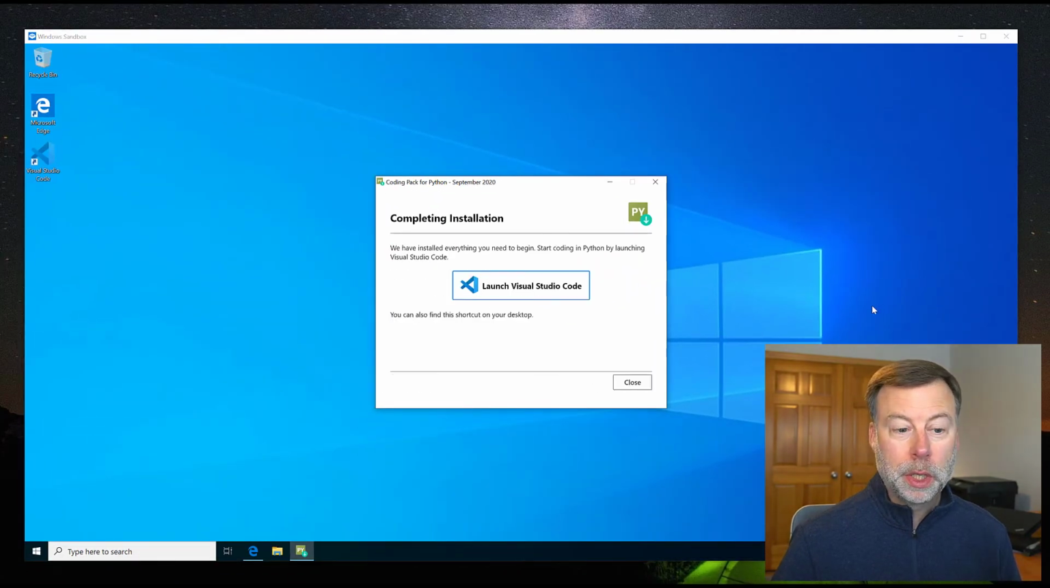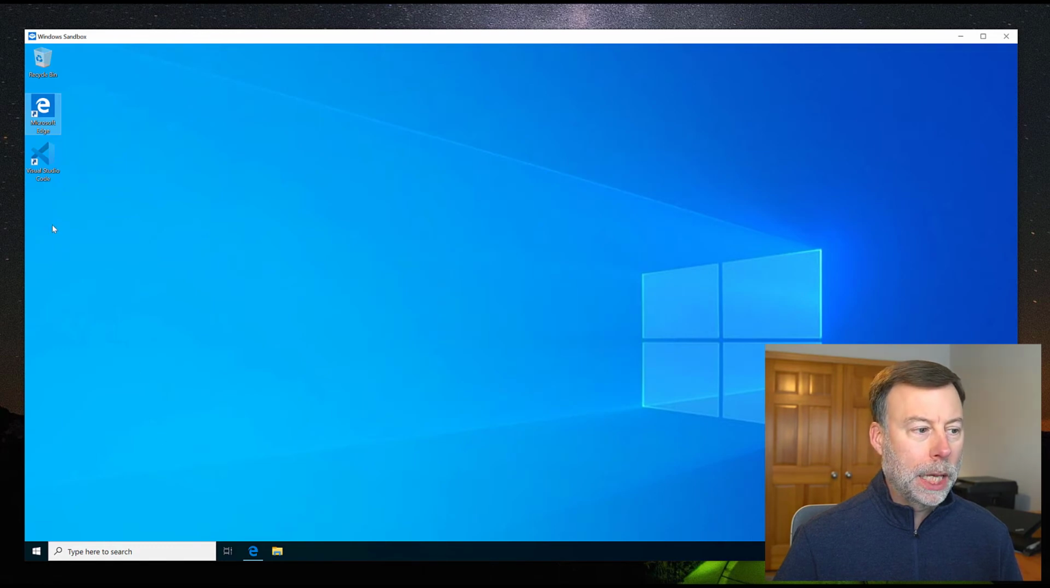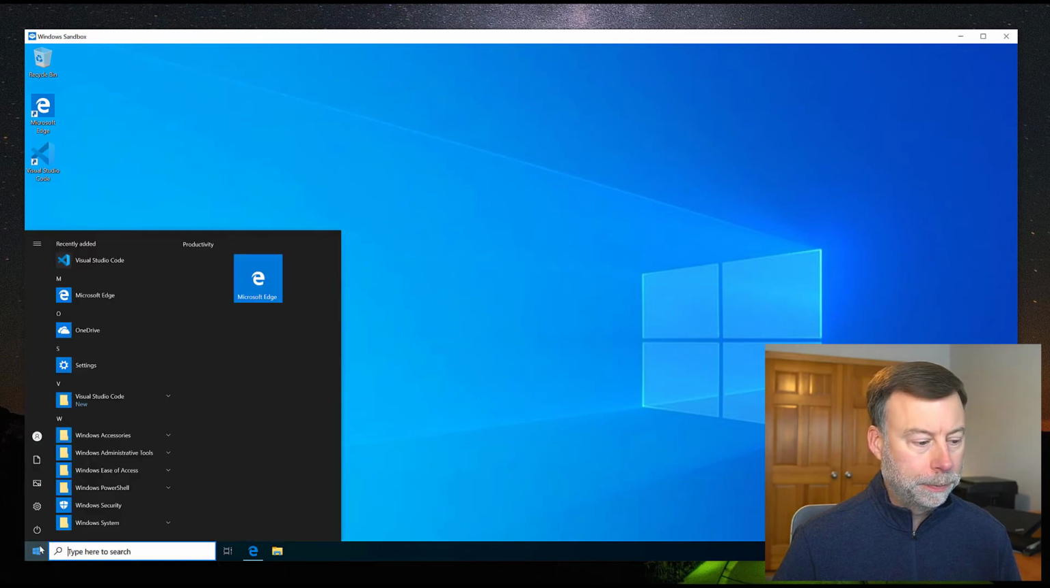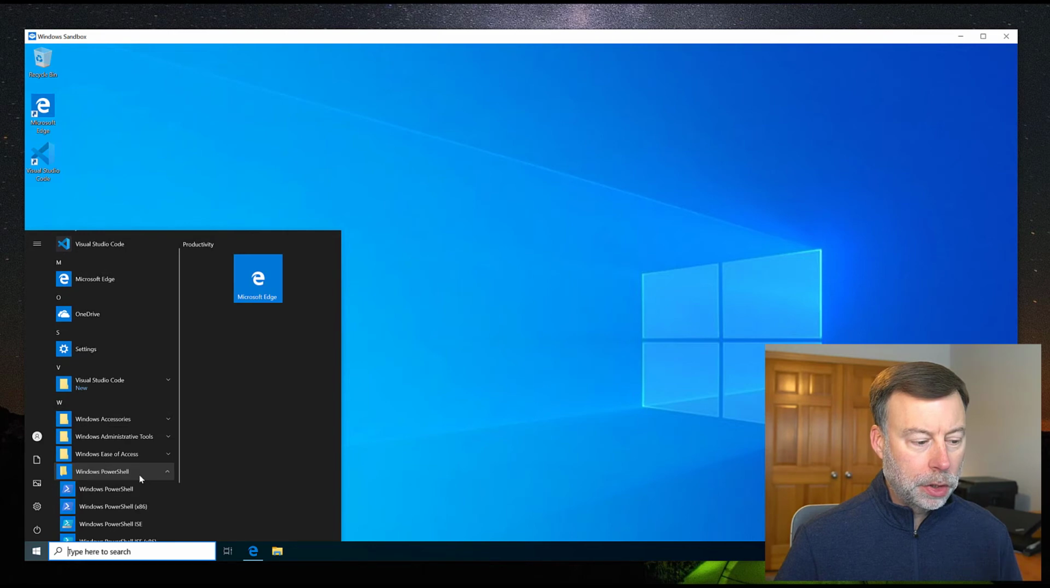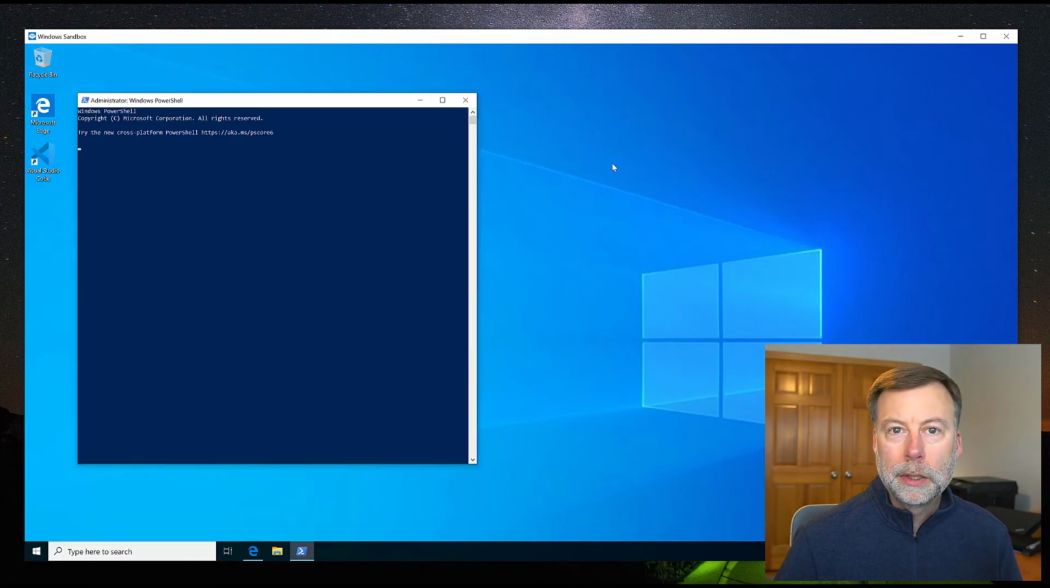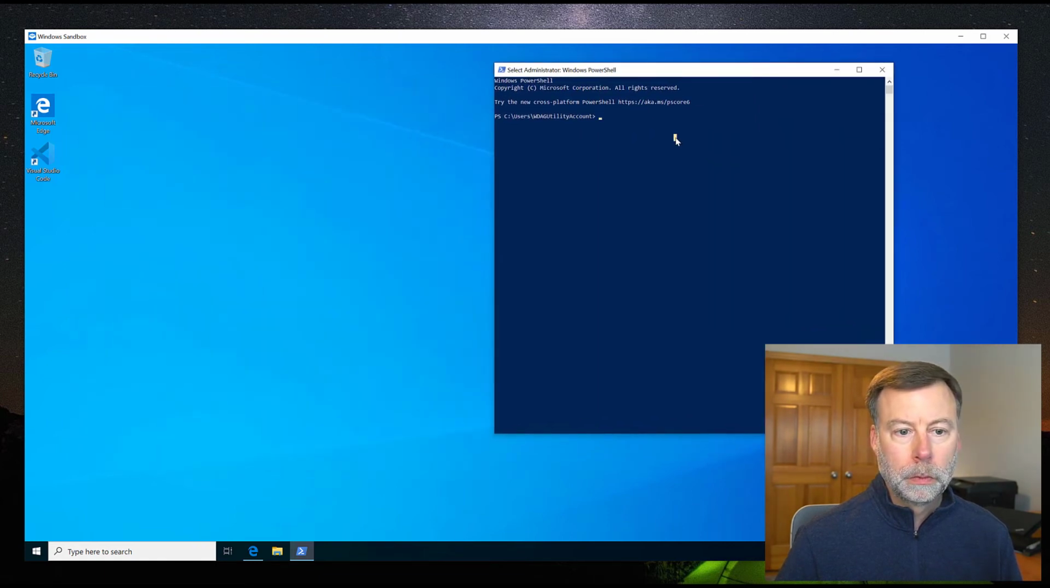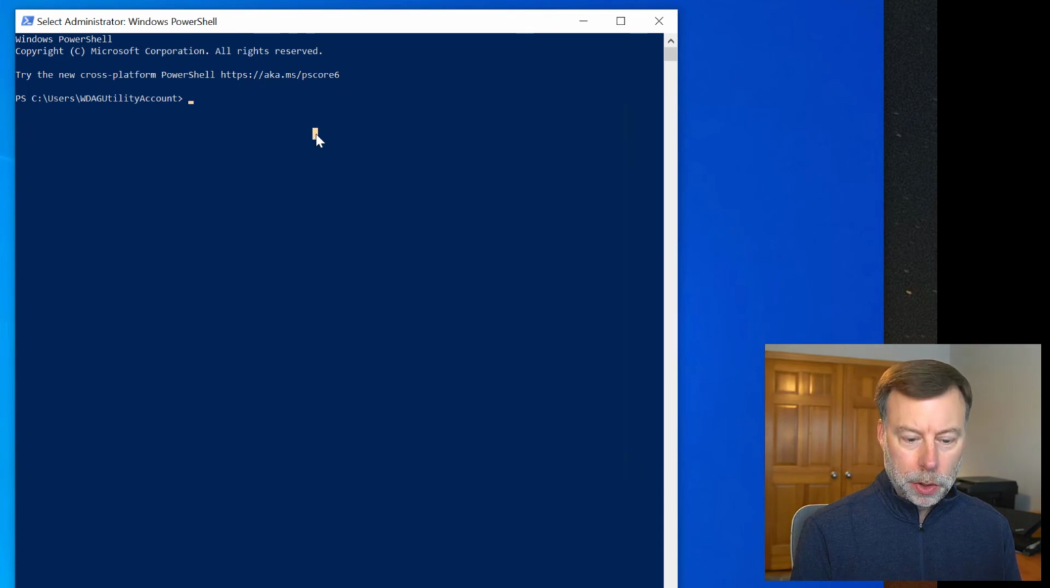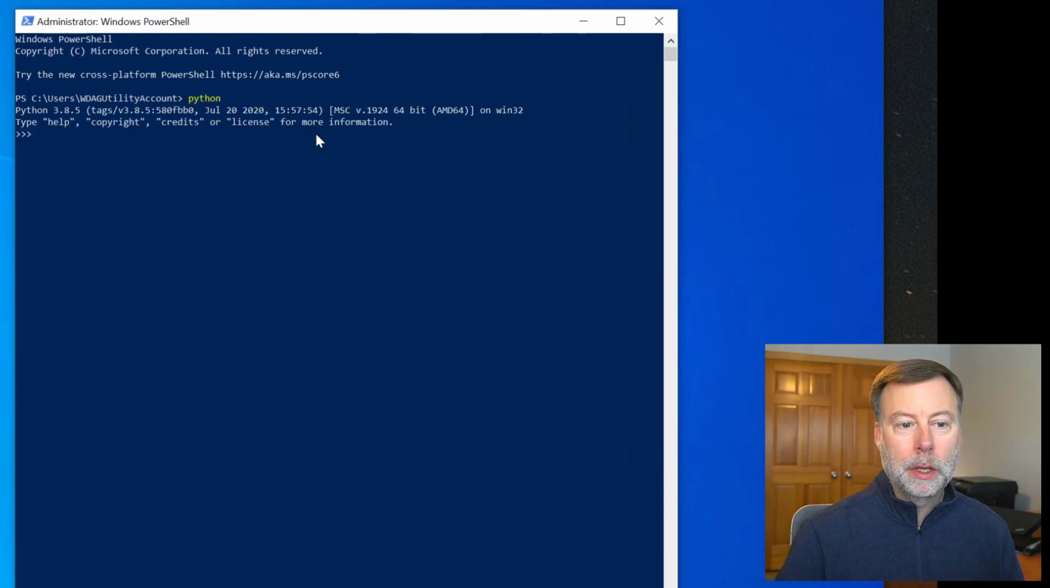Now the installation is complete and you have the option to launch Visual Studio Code. I'm not going to do that yet. I'm going to close that out and you can see that there is the Visual Studio Code icon on the desktop. It's now available here from the Start menu. But before I do that, to show you that Python is installed, I'm going to go ahead and launch PowerShell. And this will take a second. And now that PowerShell is up, I can type Python and I've got my Python environment going, which is great.